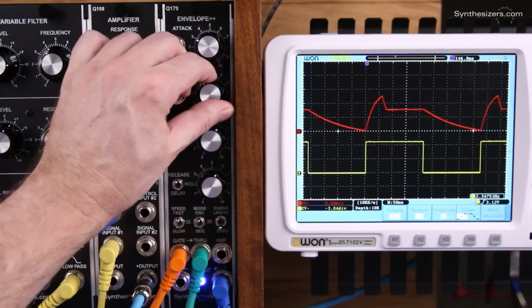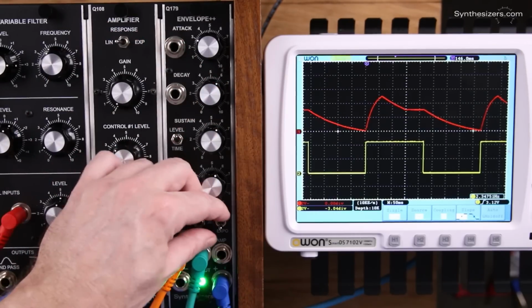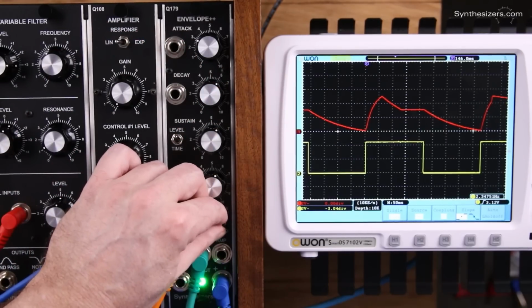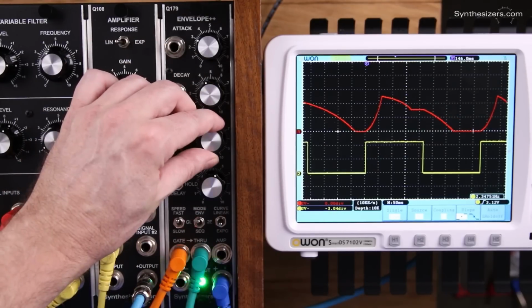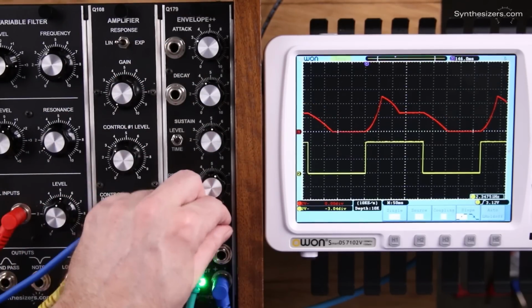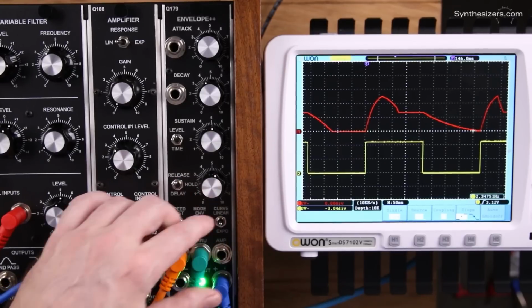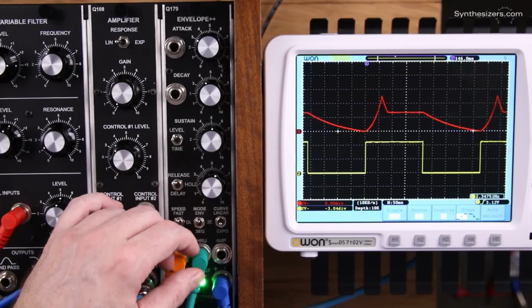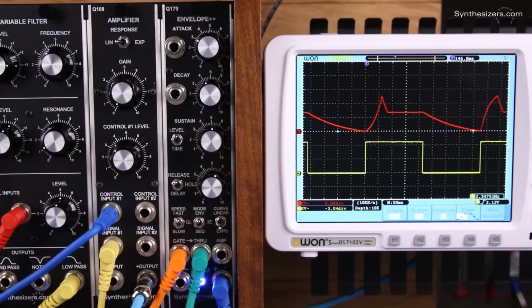Exponential. And in the middle, we have three other curves. We have logarithmic, which is the opposite of exponential. We have bumpy. And we have peaky. So we'll do our testing on expo.